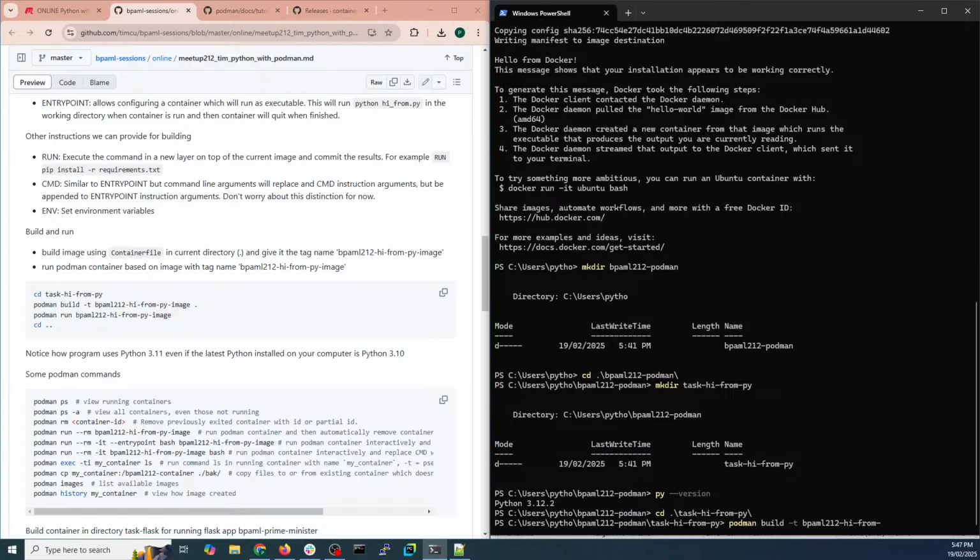So this is the hi-from py image, and what it's going to get its details from is any container file or Dockerfile that's in the current directory. I could specify it explicitly, or I just say dot for current directory. So remember to put the dot at the end if you didn't see it there.